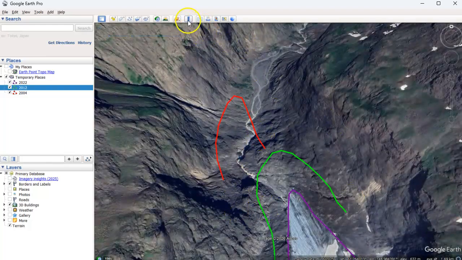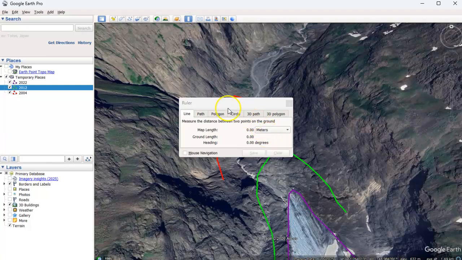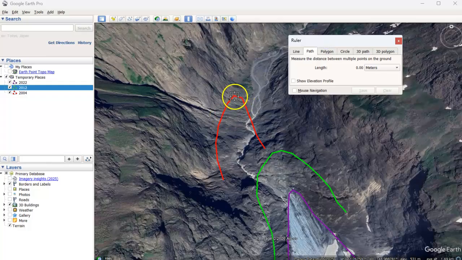Let's do a measurement to figure out how much recession has taken place here. To do a measurement, you click on the measurement tool here, and you'll want to be using the path tool, so you get to keep it later. Then you want to place one vertex at the beginning, and you can either go linearly, in a straight line, to the toe of the glacier, or you can work your way up the path of recession if you'd like to. This shows me that the amount of recession is about 788 meters, or about half a mile, that has taken place between 2004 and 2022.